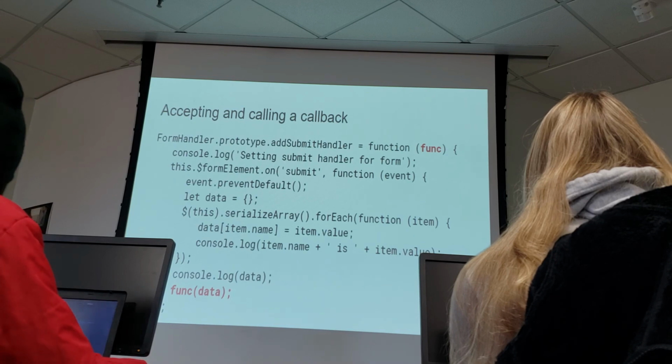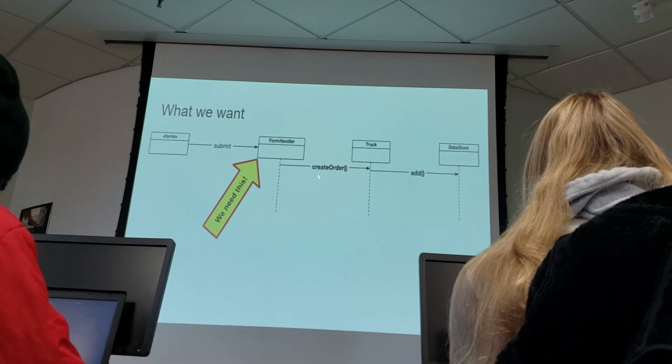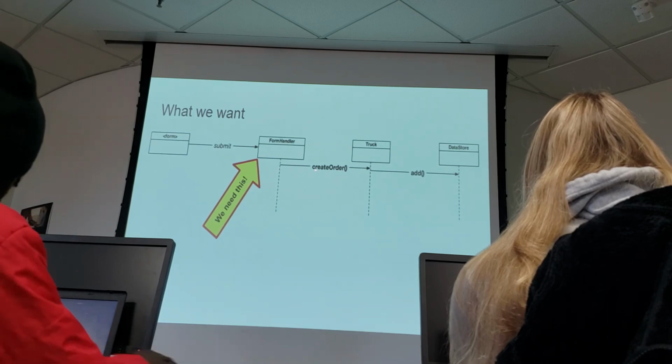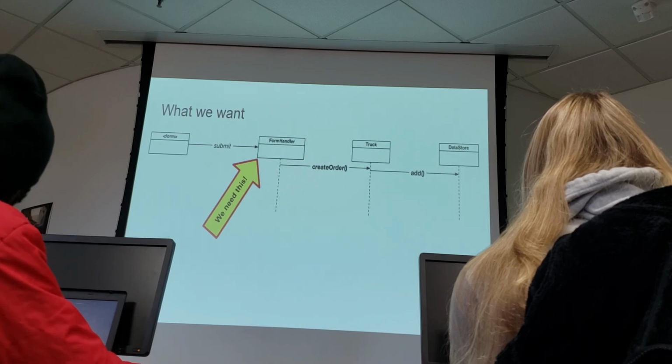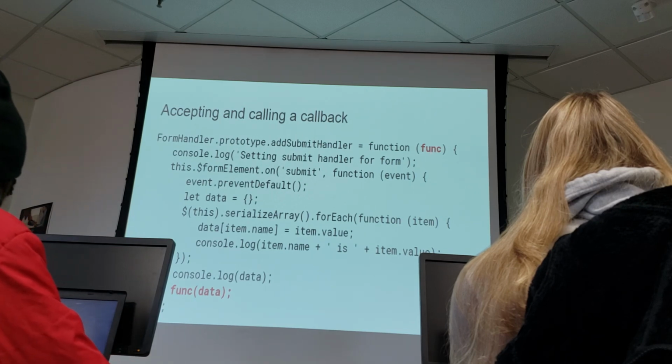So this is another layer of abstraction. This is why I really want you to understand this, because it can be really confusing. This form handler gets all the data out of the form, and somebody else calls it with this function right here. Form handler doesn't care what this function is. You just pass it in and it calls it.